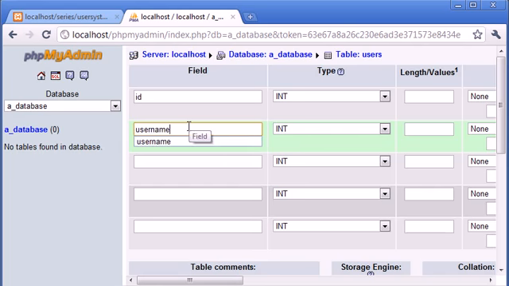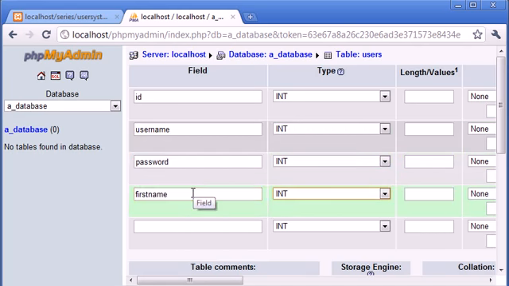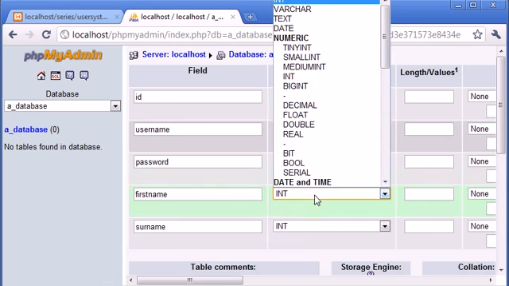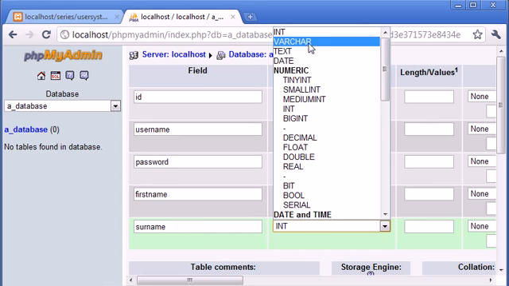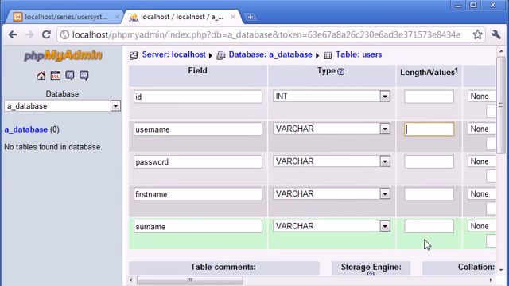Okay, so the next one is username. Then we have password. Then we have first name. And also we have surname. So for the username and password, we're going to pick a varchar data type. The same with the first name and the last name, so we can do these while we're selecting the others. Okay, so the username and password, I'm going to give a limit of both 30 characters.